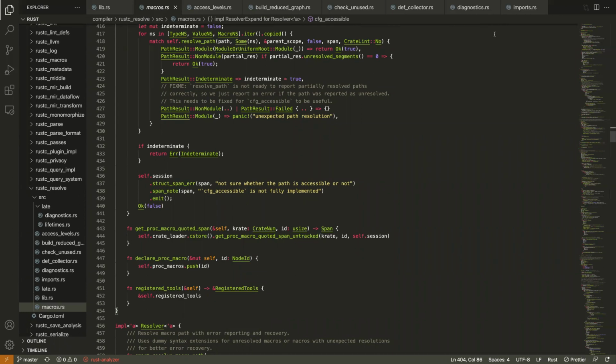So the early resolution happens together with expansion. We attempt to expand something, then we try to resolve things in the output of that expansion. When we try to expand again, we can find new macros, resolve them, expand them again, and find more macros. So it is an iterative process. And early resolution is a resolution of macro paths and import paths that has to be performed during this iterative process of expanding macros and discovering new macros.